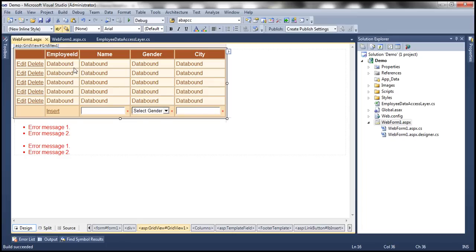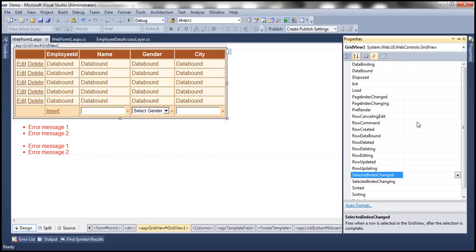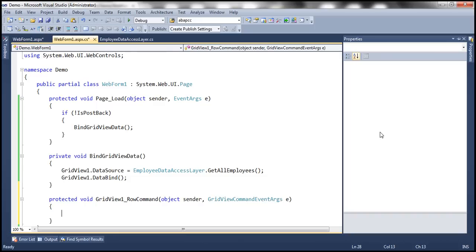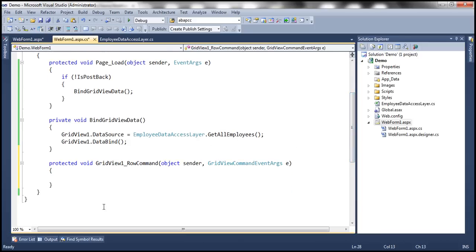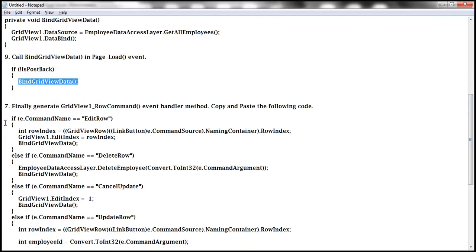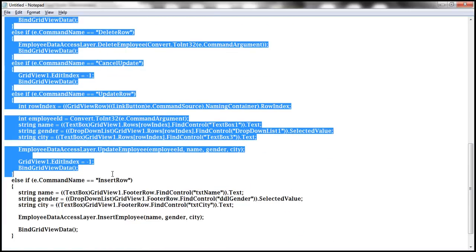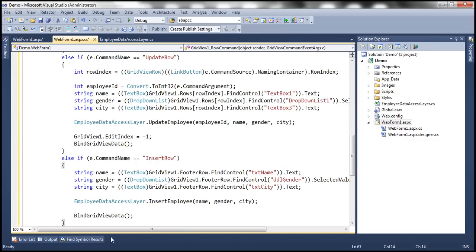So let's go ahead and generate that row command event by going into the properties of the GridView control. So row command event, let's double click here to generate the event handler, and within this row command event handler, I'm going to paste in some code, and we'll go over that in just a bit. Again, this is very simple to understand. It's just that we have several if-else blocks.